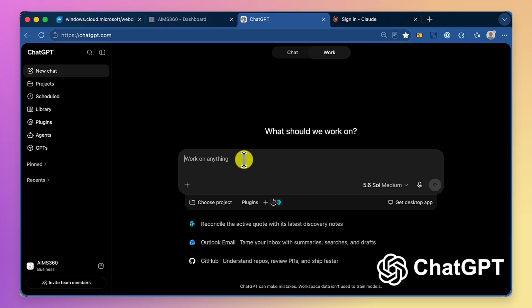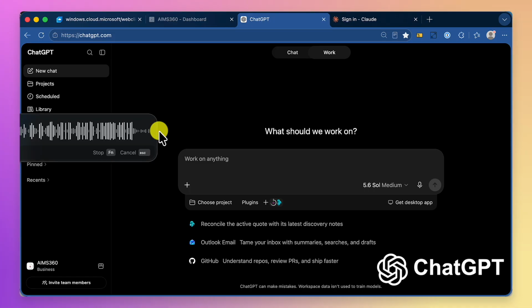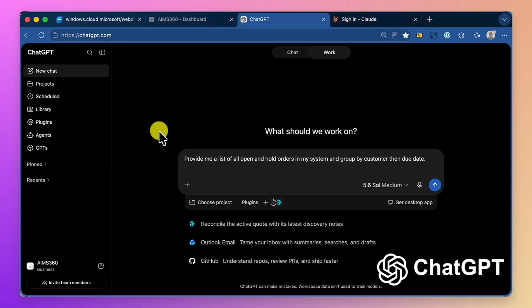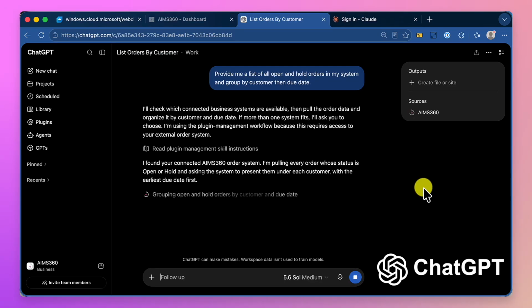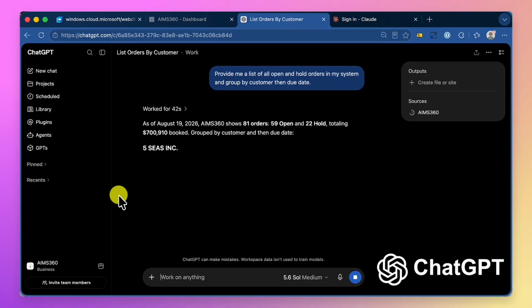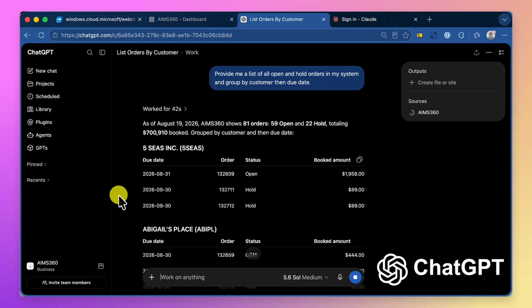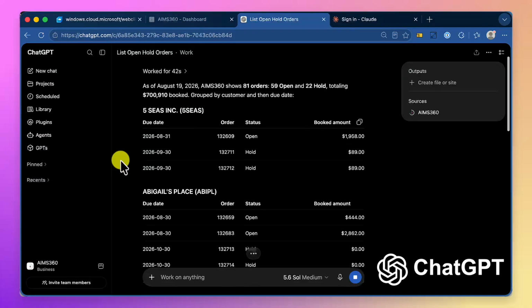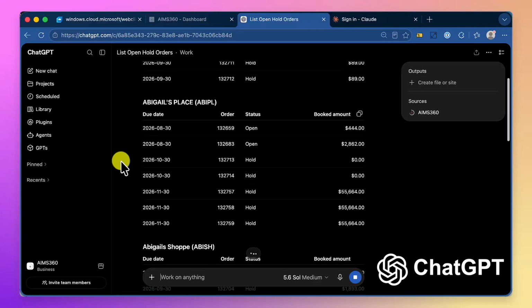So now that we have this updated, all we have to do is ask some kind of a unique question, such as, provide me a list of all open and hold orders in my system and group by customer, then due date. You can see that it's using the AIMS360 plugin directly to provide the information based on the connected AIMS360 database. And within moments, now you have a listing based on the prompt you provided to get all of the information related to whatever your question was from your AIMS360 system.